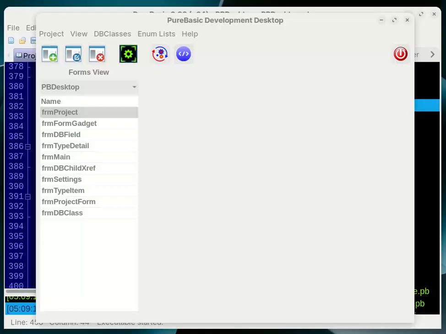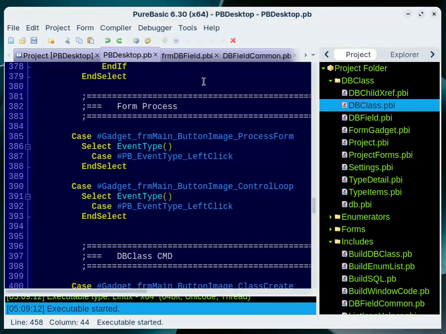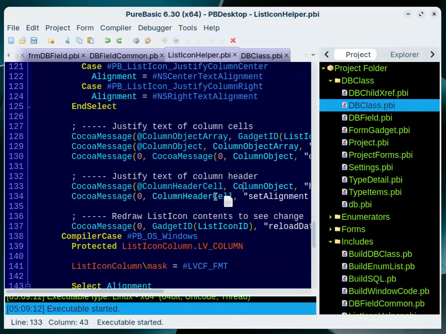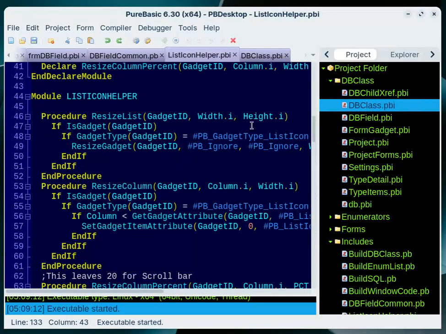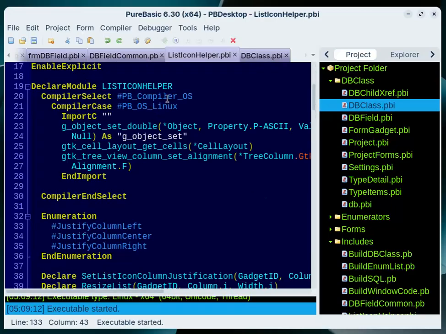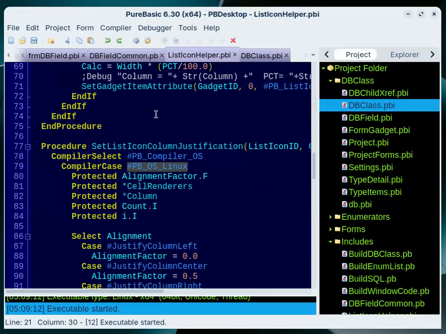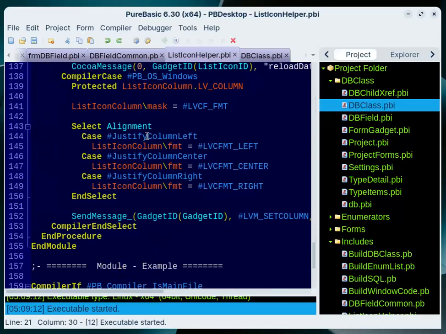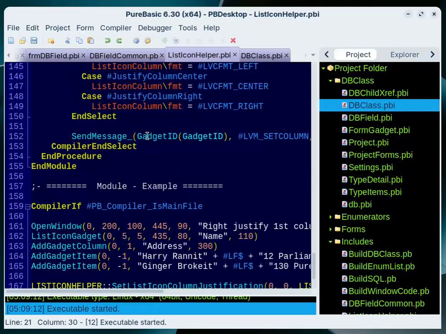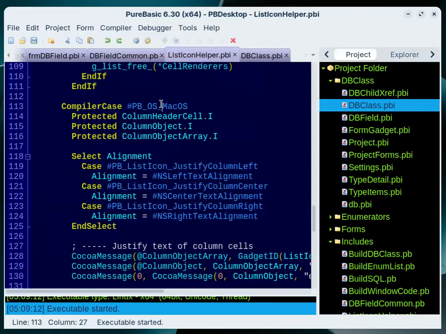I had a wonderful day coding yesterday, got an awful lot done. By and large, this looks pretty much the same. Let's start over here. Before I jump straight into that, I want to point out that ListIcon Helper now supports Linux. And it might, stress might because I have no way to test, might support Mac OS.